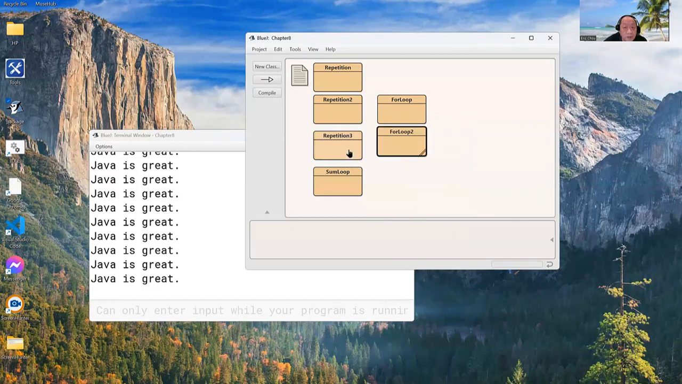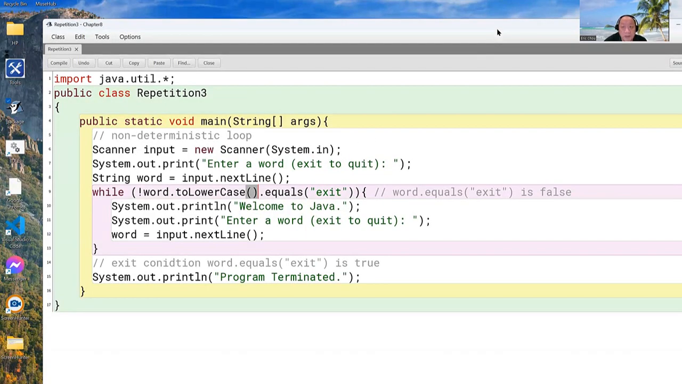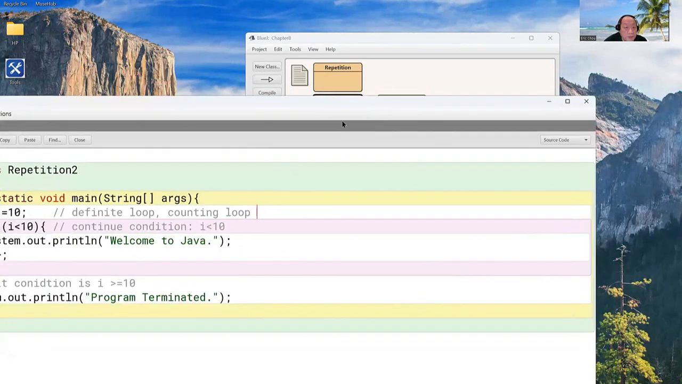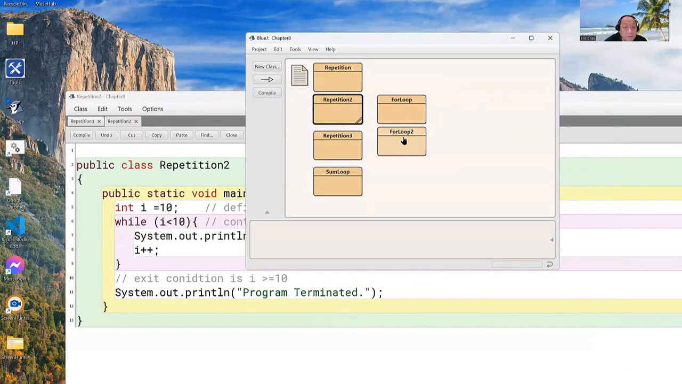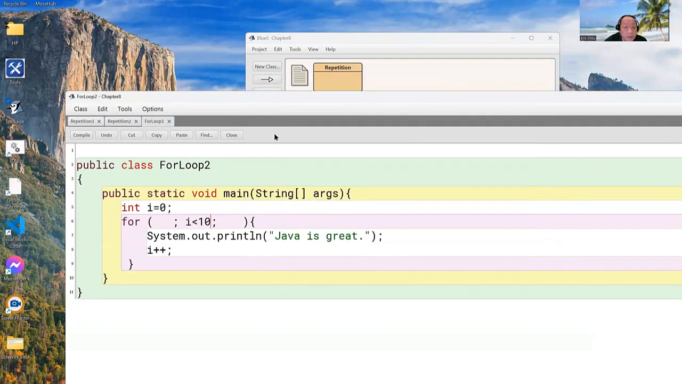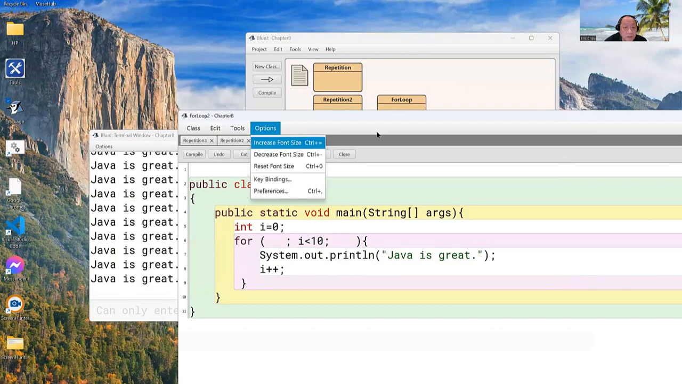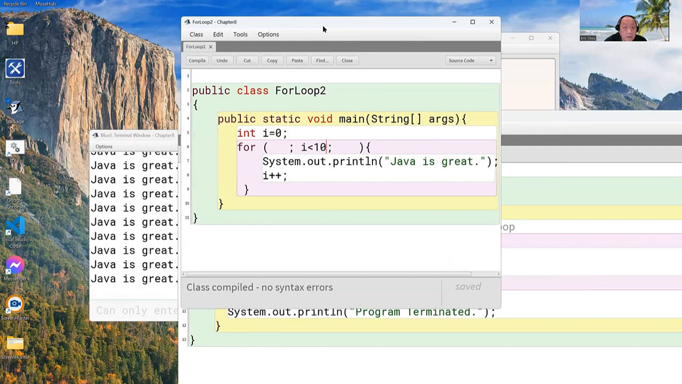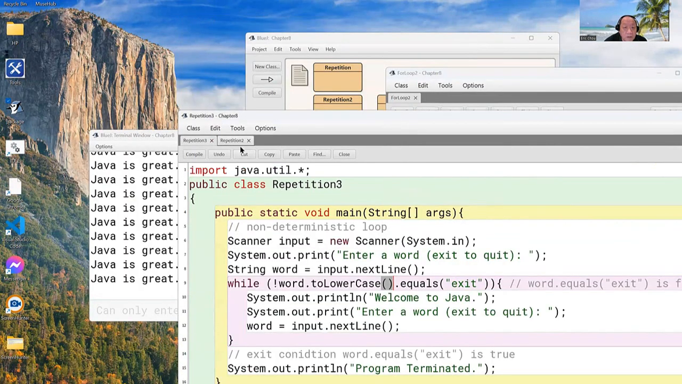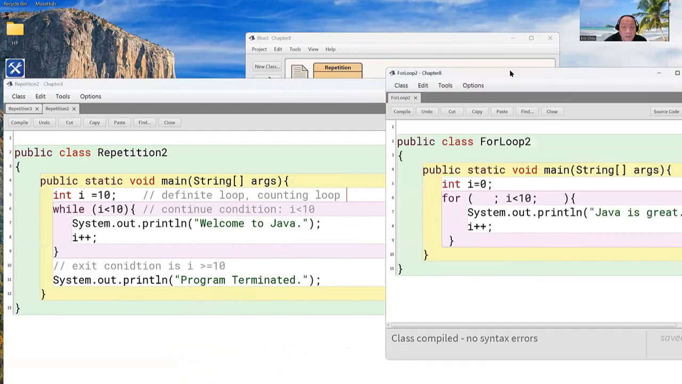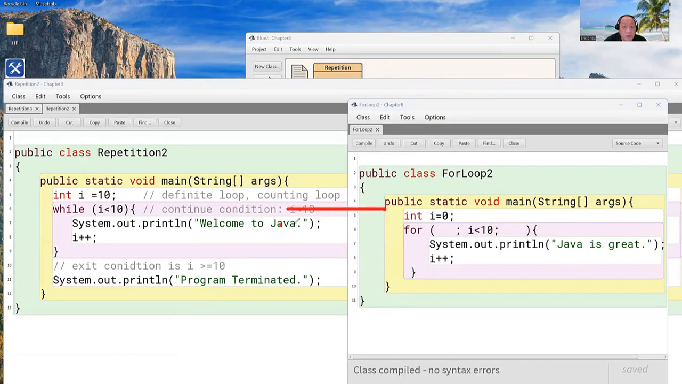So we print out 10 times. So this loop is exactly the same as the repetition number 2. That for loop, this for loop number 2, is the same as this. These two loops are the same. These two are exactly the same.